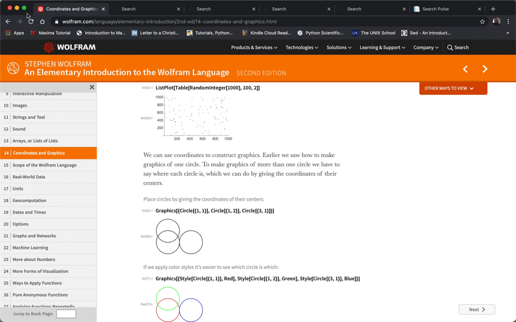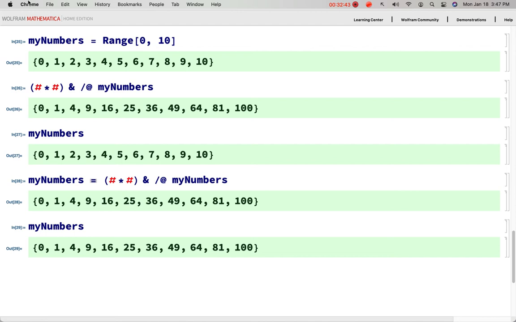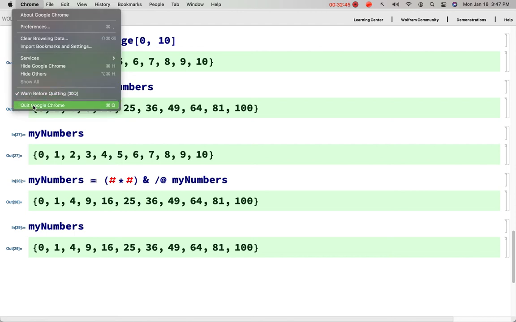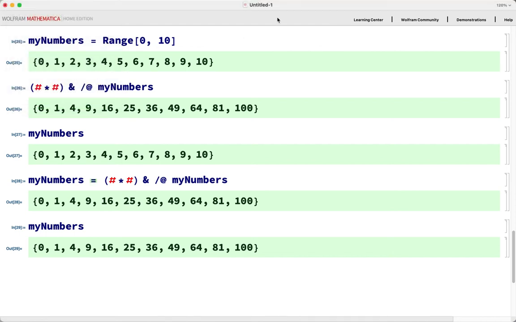Okay, so you have a lot of options, guys. Here, let me quit Google Chrome. So we have options. There are things that you can do. I explained some of this to you. I'm just going to show you one more thing.